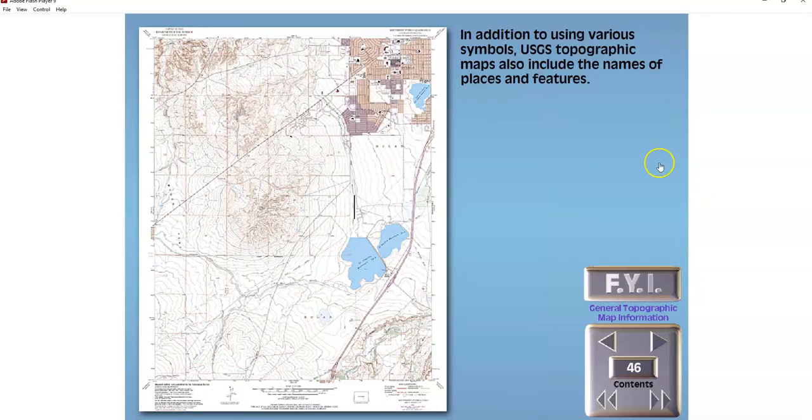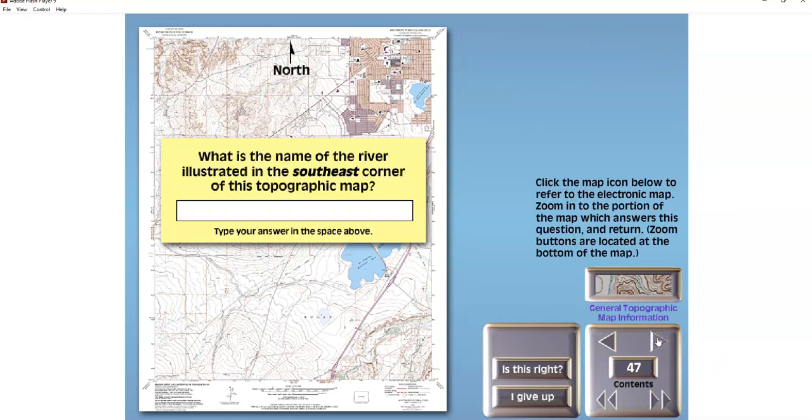In addition to using various symbols, USGS topographic maps also include the names of places and features. What is the name of the river illustrated in the southeast corner of this topographic map? Type your answer in the space above. Again, we're going to skip past that. Let me go back to the home page.